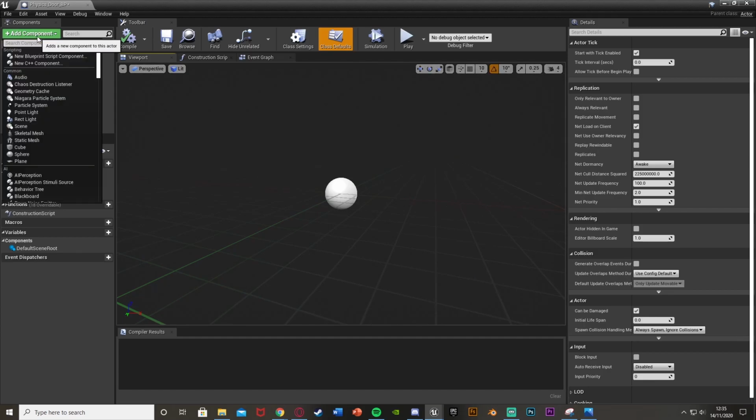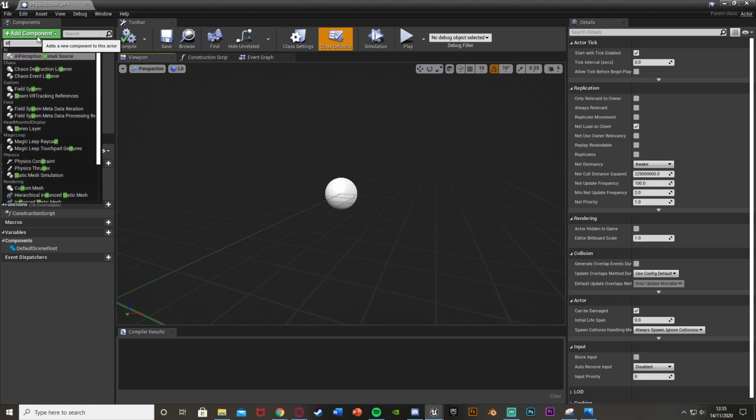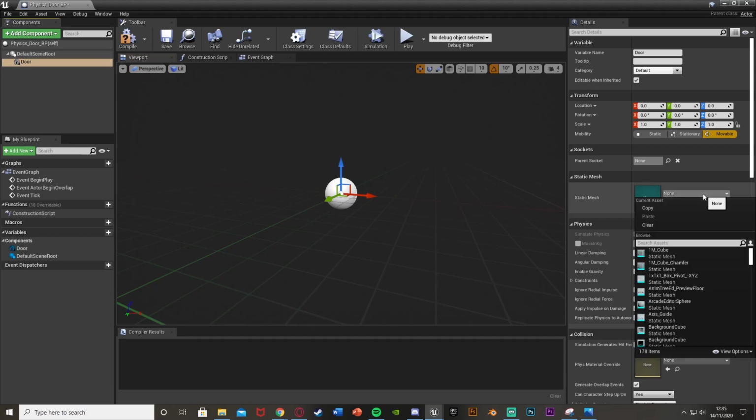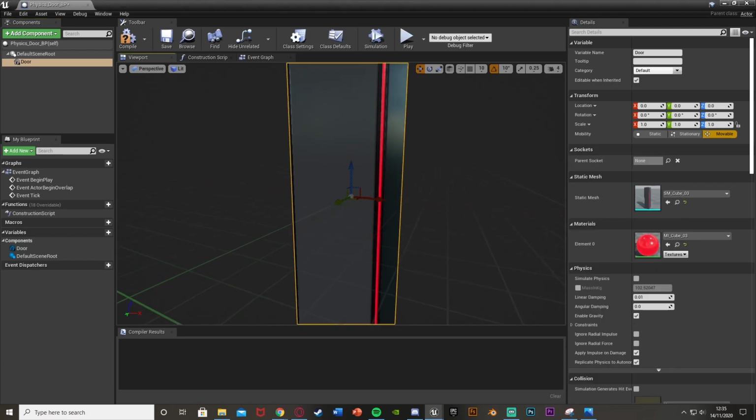Now in here, what I'm going to do is add component up in the top left and get a static mesh. So static mesh like so, I'm going to name this one door. Then over in the static mesh on the right down here, I'm going to select this as the door I want this to be. So you can put this as the static mesh you want. I'm going to use SM_cube03 like that.